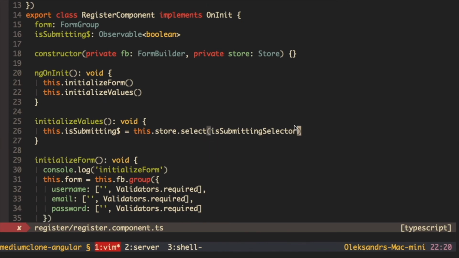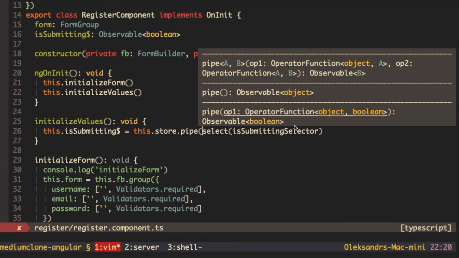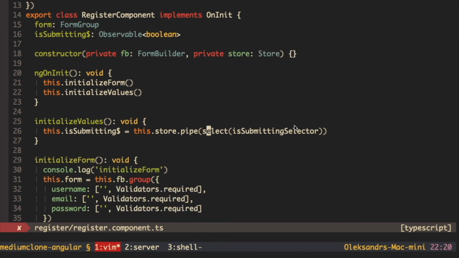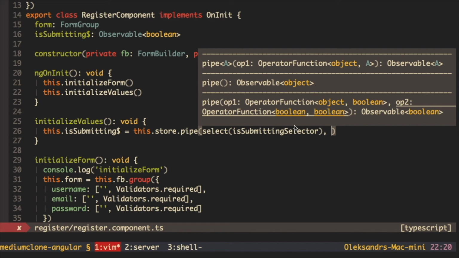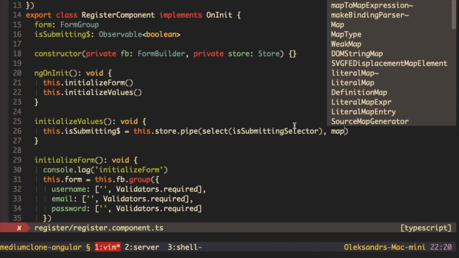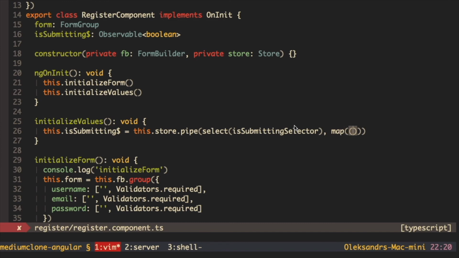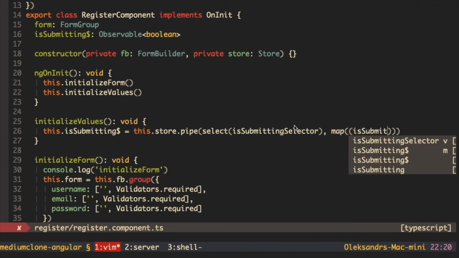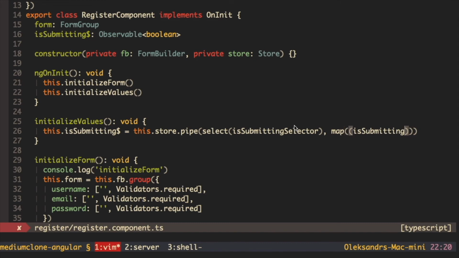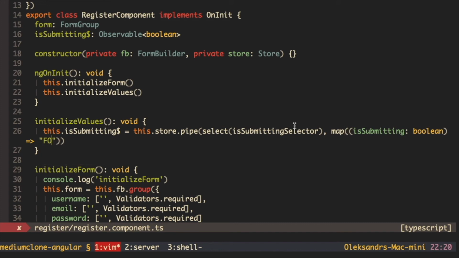In the newer versions of RxJS it was changed, and now the approach is to have a pipe function everywhere when you work with observables, and now inside pipe you have a bunch of functions one by one which will modify the stream, which means this is a stream, and then after this we can do something with value. For example, we want to map it, then we use map from RxJS, and then we can access this isSubmitting property and change it somehow. For example, isSubmitting then is Boolean, and we can do something like return string foo.